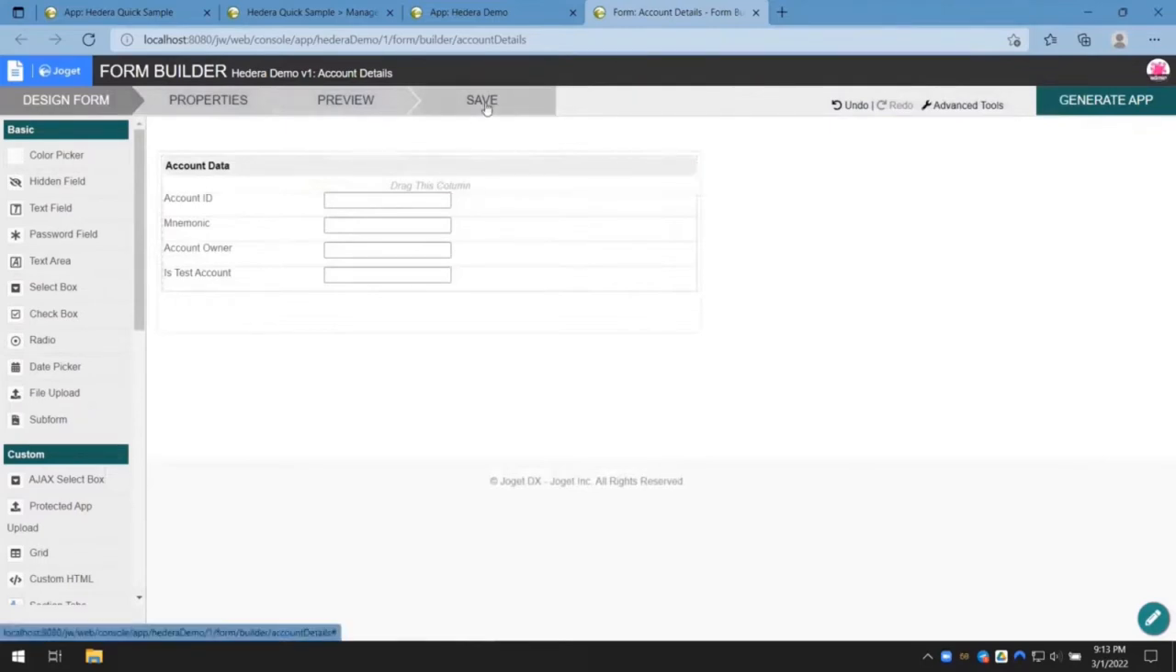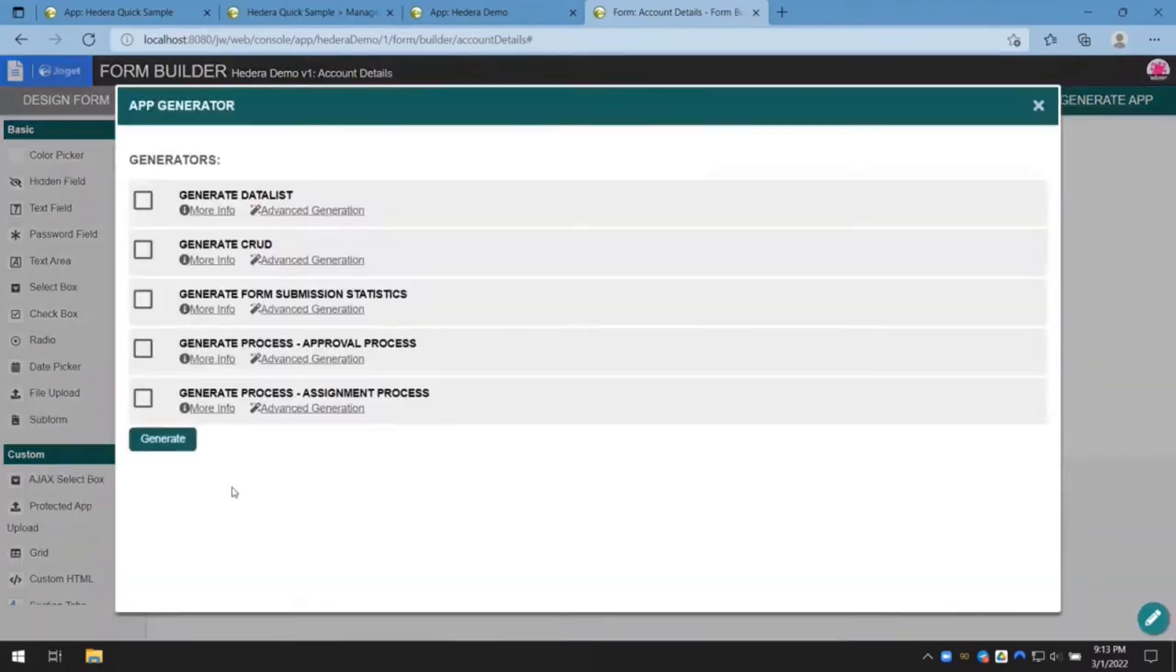All right, so just like that, our form is good enough. I'm just going to click Save. Now, just to speed things up, I'm going to use a feature in Joget called the App Generator. It's going to use this form, and it's going to help me generate whichever elements I prefer. In this case, all I need is a CRUD to see a listing of all the accounts I have. So I'm just going to check Generate CRUD, and I'll click on Generate.